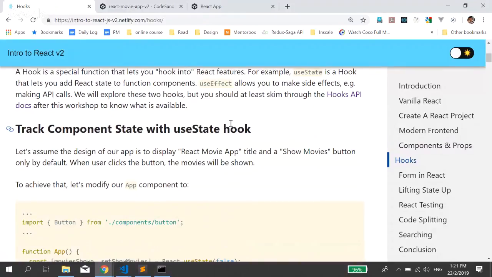Okay, so now we go to hook. So what is a hook? A React hook is something that you add into a React component. I'm repeating myself, it sounds very stupid, right? So I'm going to give you an example, and then you start to understand.